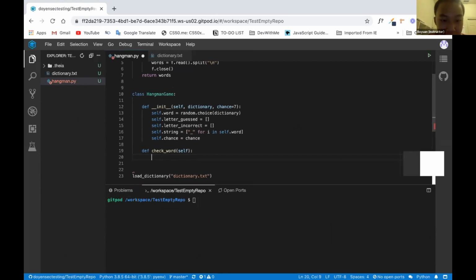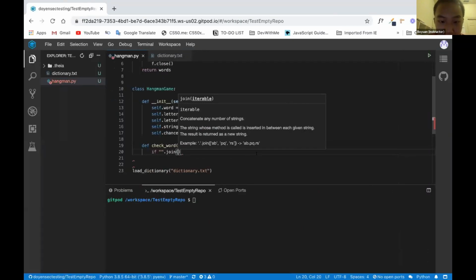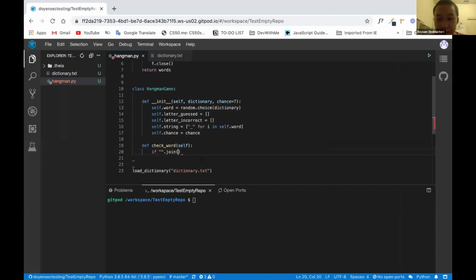I can say if, this empty string dot join. So it's basically just going to join them together without anything. And it's going to be self.string. If self.string equals equals self.word, we'll say return true. Otherwise, return false. All right, notice we have a Boolean expression here.